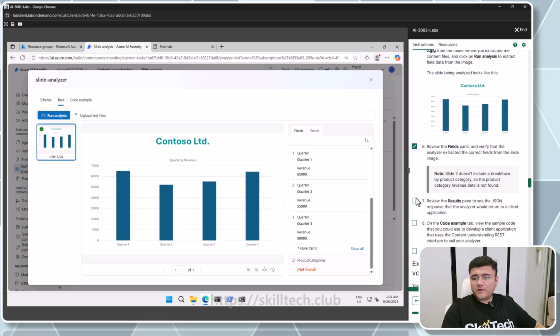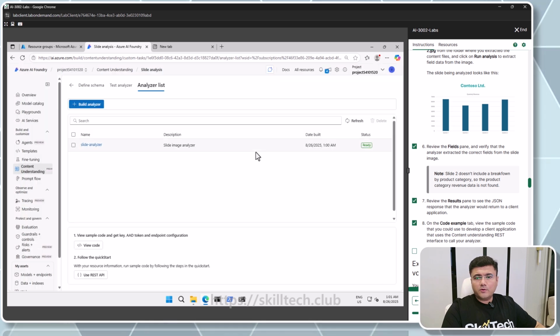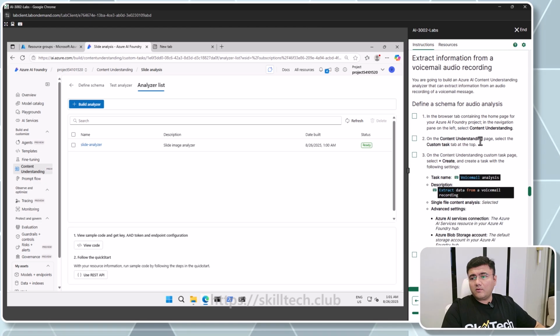It's perfectly working fine. So obviously we'll close this and we can go to the code example. We can take the code and try that using a REST API. So that's exactly the same kind of configuration which is there. I'm going to close the analyzer. So 2 analyzers are actually done in our case. And so we can close the slide analyzer page and move forward to the audio recording. So let's go to the audio part quickly.